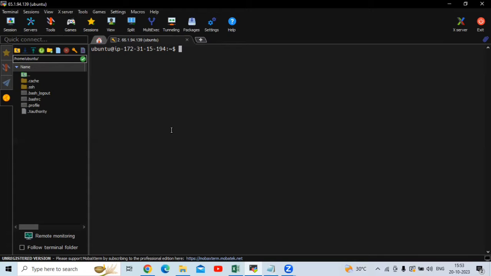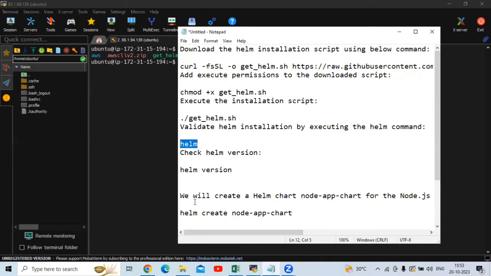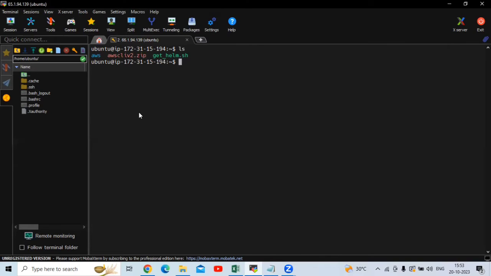Now after that, we need to create our Helm chart. If I run the ls command, as you can see, there is no Helm chart right now, so we need to create one. The command looks like this: helm create followed by your chart name. My chart name will be node-app. Press enter, and as you can see, it is creating node-app.